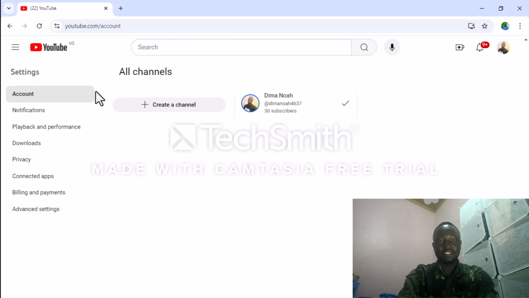These are some of the displays you can get in the settings: the account, the notification, the playback, and the performance downloads. Those are the videos you have downloaded from YouTube previously. You can get them from there. And there's YouTube privacy, the connected apps to YouTube, where you can share things through. Then we have billings and payments, then the advanced settings. Also from the YouTube channel, you can create other channels when you have a channel already on YouTube. That's possible.